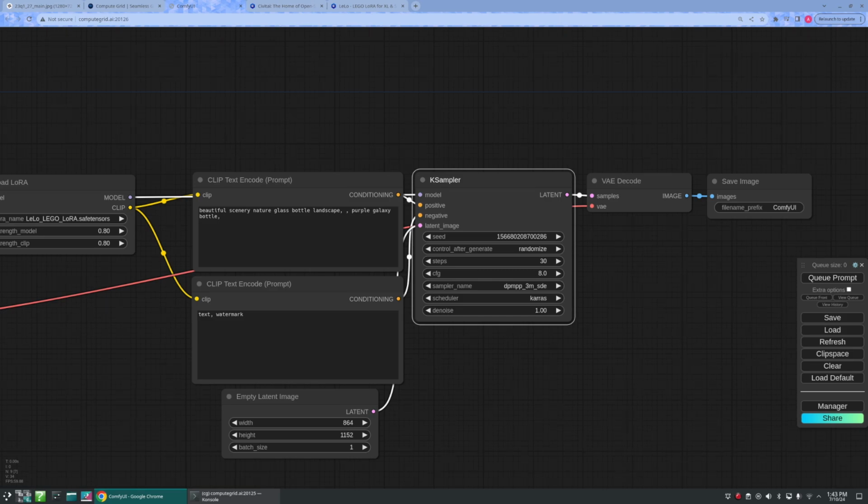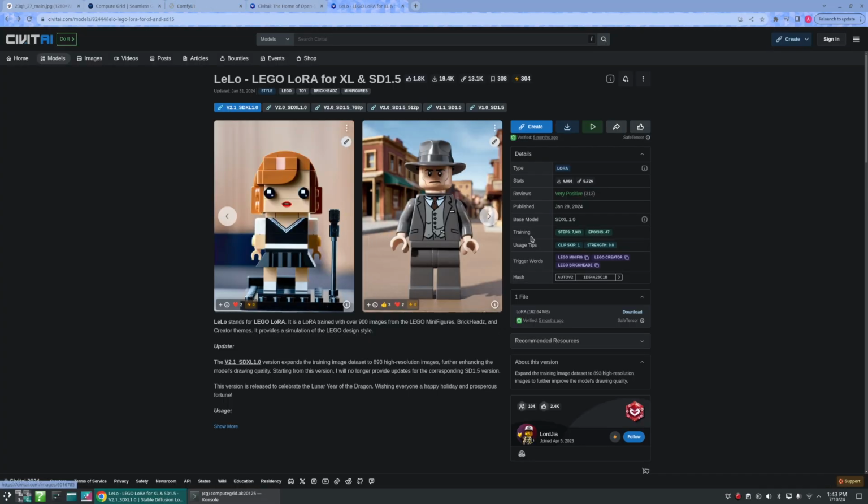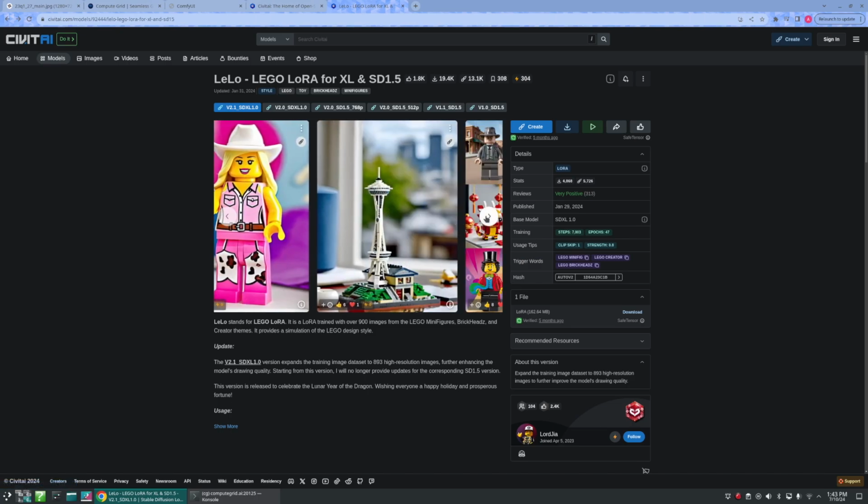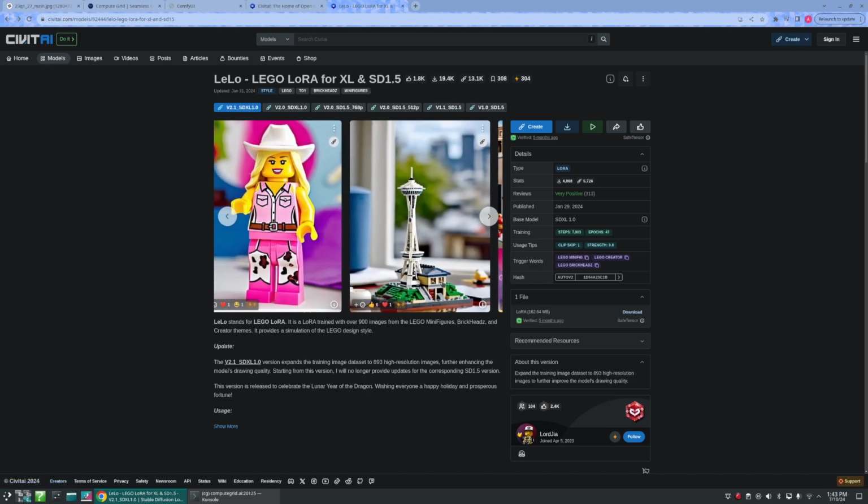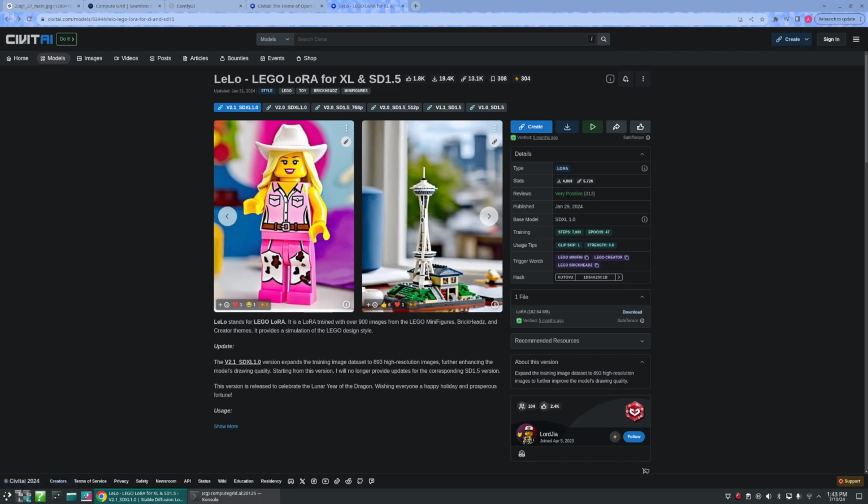Now for this model, we do have to include some trigger words. And no, I'm not referring to things like trigger warning blood, but if we instead go back to our CivitAI page again, we'll see that on the right-hand side, we have trigger words that say Lego minifig, Lego brickheads, and then Lego creator. And so we'll be needing to use these trigger words to trigger proper image generation for this model, just by explicitly telling it what we're wanting it to produce.